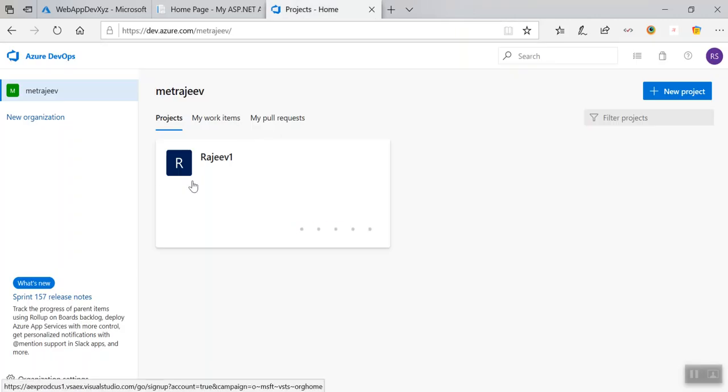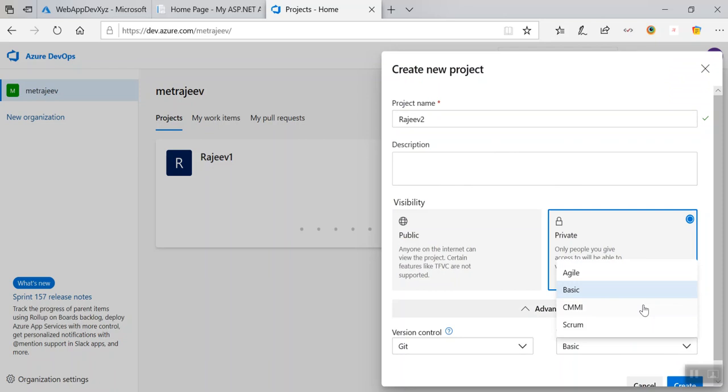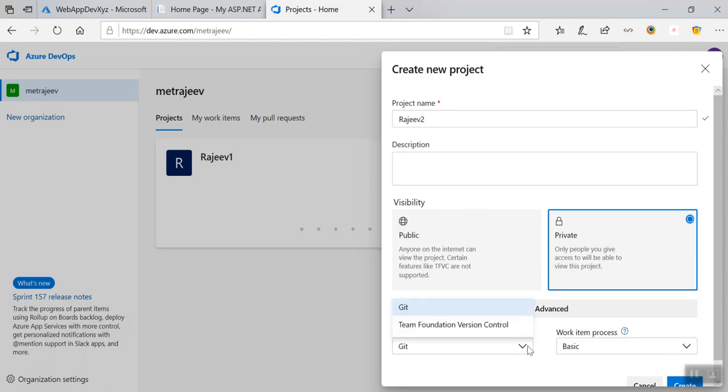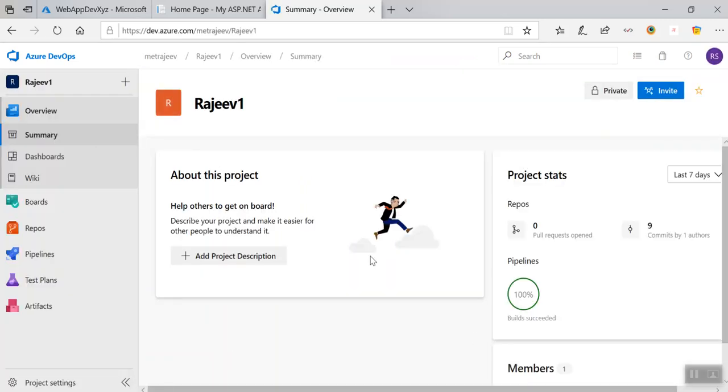So I'm here, and you can see I have created a project initially. Simply you can also go and create a project, whatever project you want to create, like project 2 or something, whatever name. You can keep it advanced. Initially you can take it basic, or you can select different models, like what kind of work you want to do, Agile or CMMI, Scrum, and you can select Git. So I have selected Git right now. I'm not going to create it here, it's already there. So let's click on this and go to this particular project.